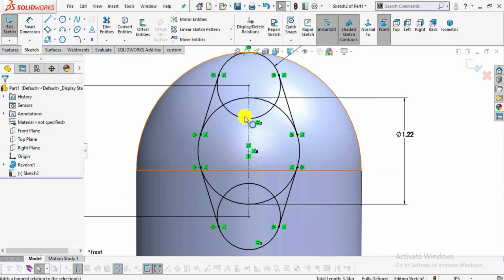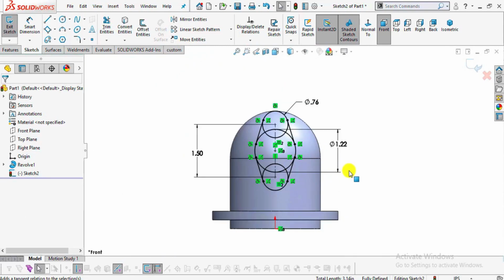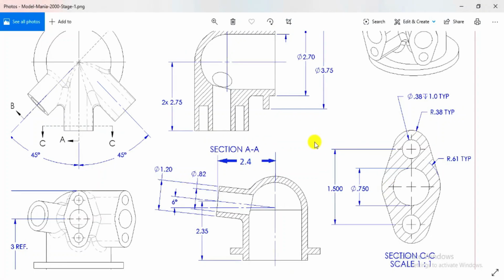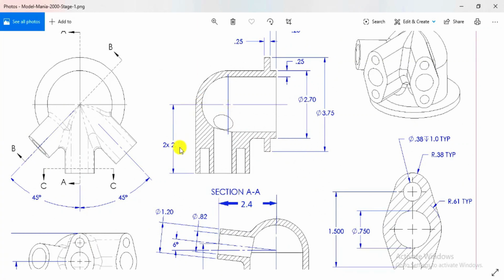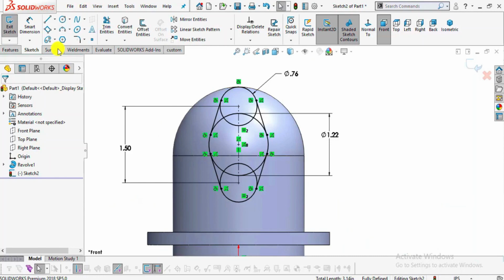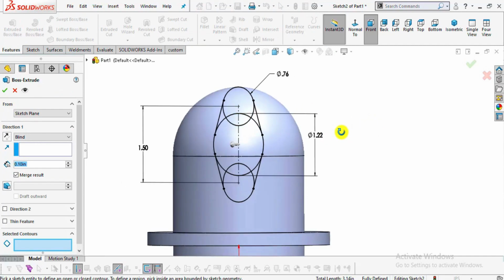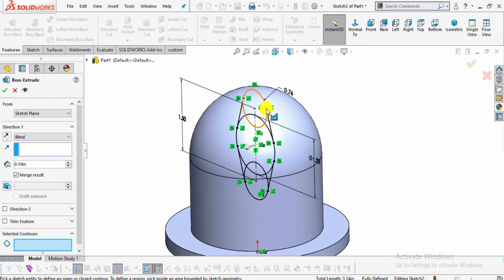You can trim these portions, or SolidWorks automatically lets you select while extruding these sketches. Now the extrude distance will be 2.75 from center. I have created this profile at the center, so from center it is 2.75 inches. I will select here features and extrude boss base. Let me tilt it. Now I will select these 3 circles and the distance will be 2.75.